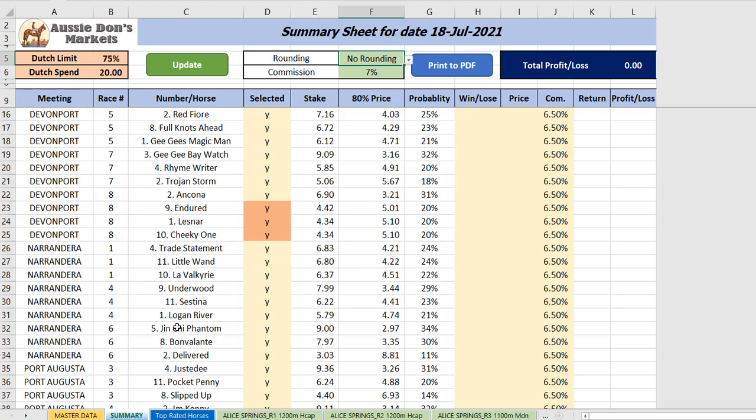If you want to get into Australian and New Zealand racing, then Aussie Don's Markets is a handy tool with good rated prices, good success rate, and those top 2 or 3 in the ratings do extremely well, as you've just seen for Sunday the 18th of July.